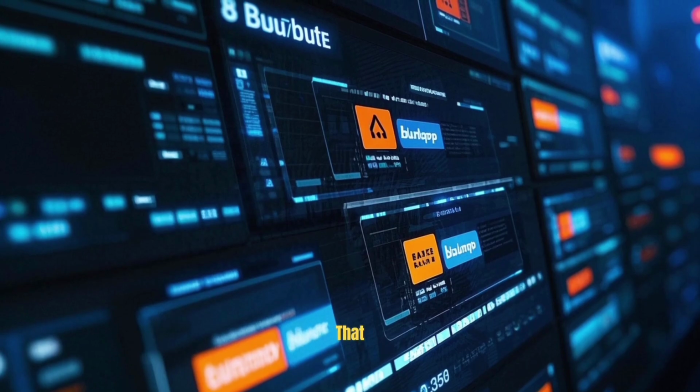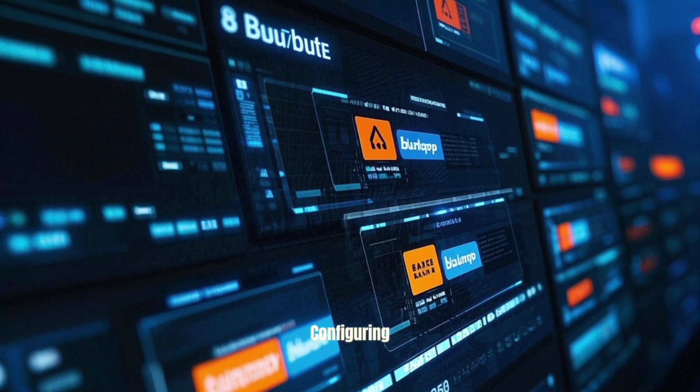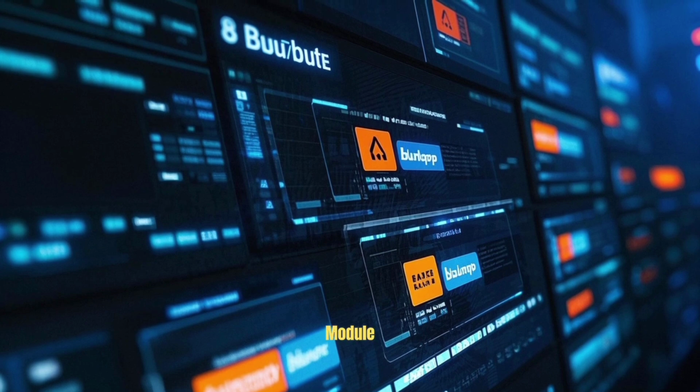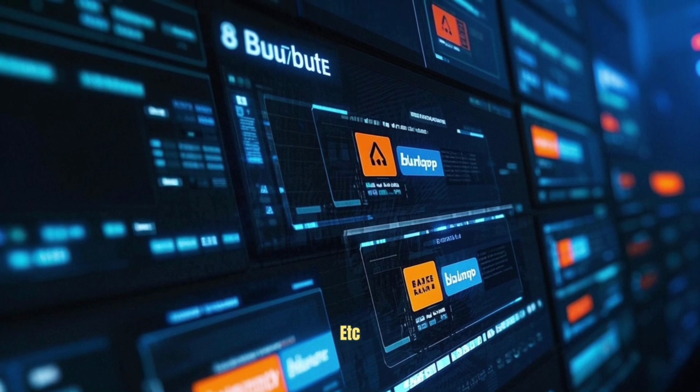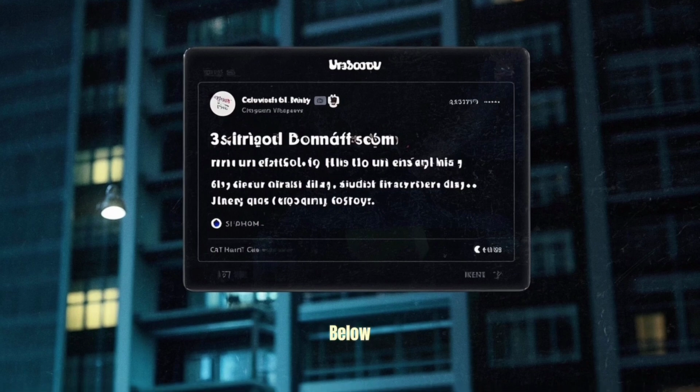There are many other things that you can do with Burp Suite, such as configuring the proxy module, configuring the scanner module, configuring the intruder module, custom messages, etc. If you want me to make a video on that, let me know in the comments section below.